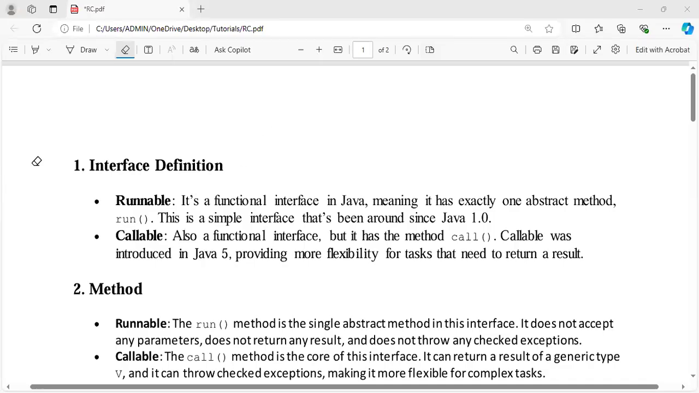Hello everyone. In today's video, we are going to see what is Runnable and Callable. These questions are asked in different ways, like what is the difference between Runnable and Callable, what is the Runnable interface, and what is the Callable interface. That we are going to see in this video.